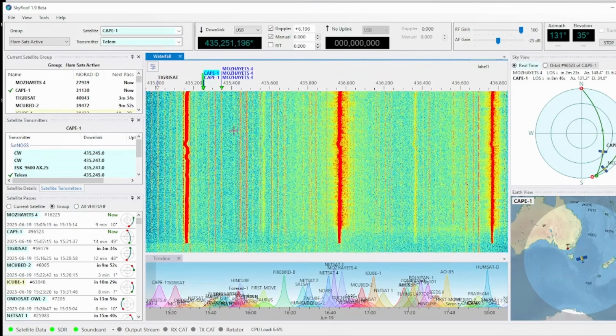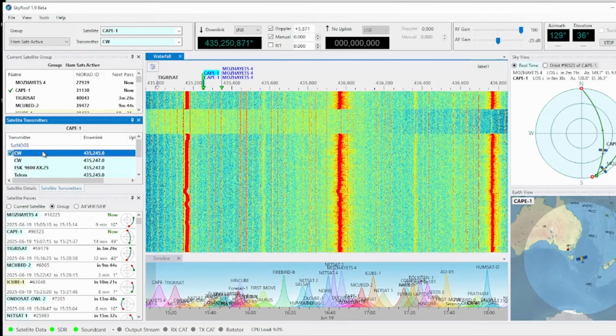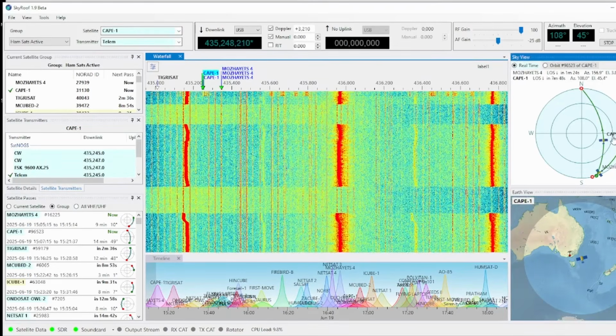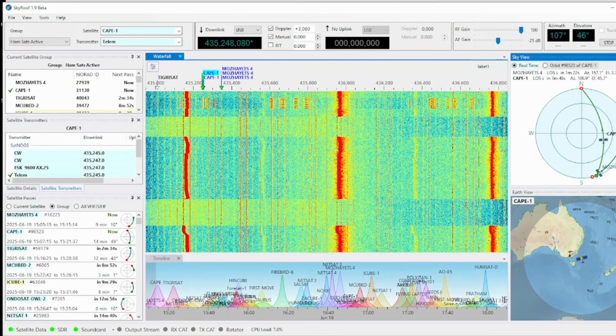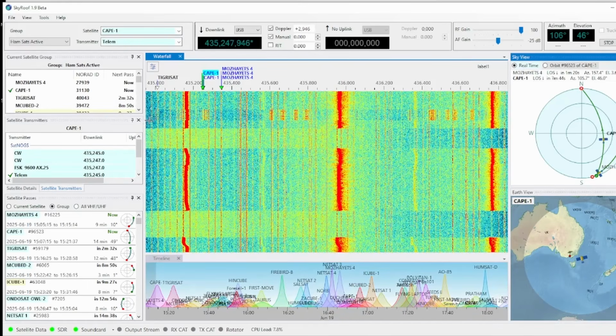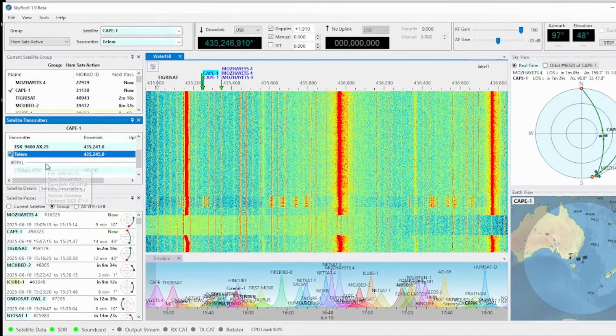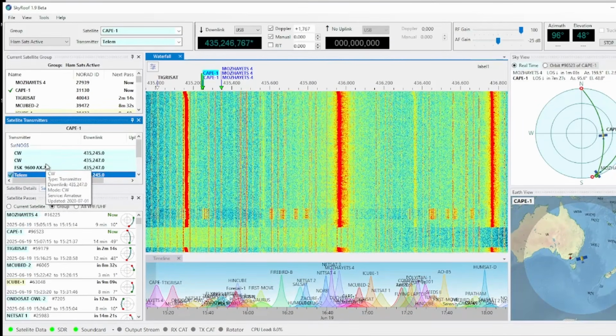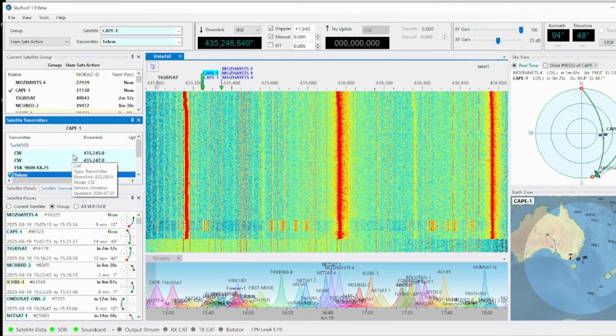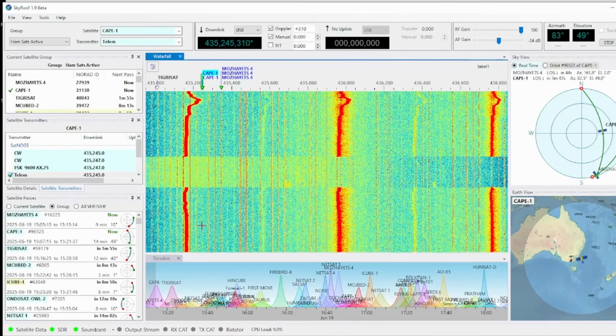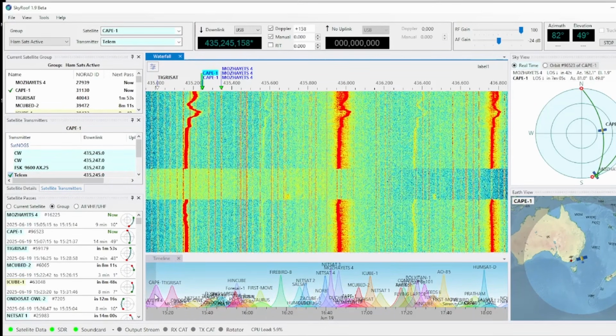I'm not sure how active this satellite is. Ooh, there we go, getting something there, something small, crackly. Of course, it means someone has to actually be transmitting to it to hear it. It's in the zone now. Hopefully we can hear something.